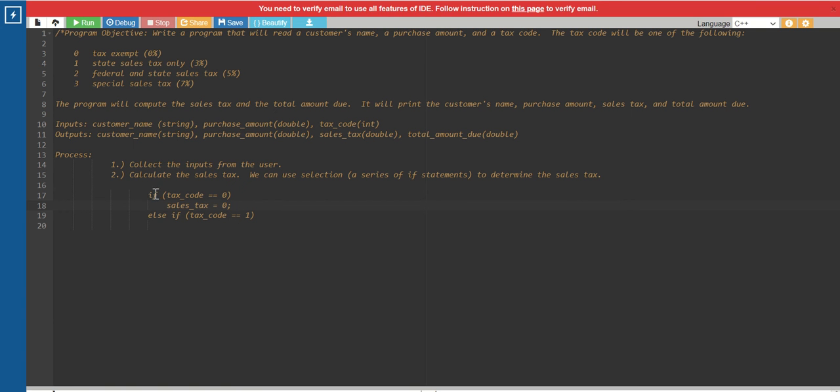We're first going to evaluate whether tax code is 0. If it's not 0, then we're going to look and see if tax code is 1. If tax code is 1, we want our sales tax to equal 3% of the purchase amount. So in this case, our sales tax is going to be our purchase amount times 3%. That's going to give us the amount of tax that is owed if our tax code is 1.